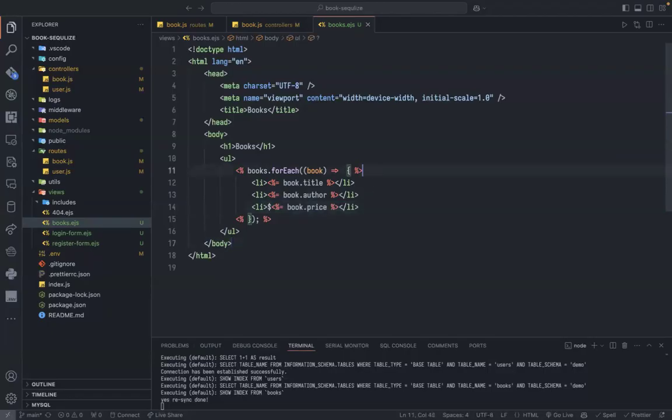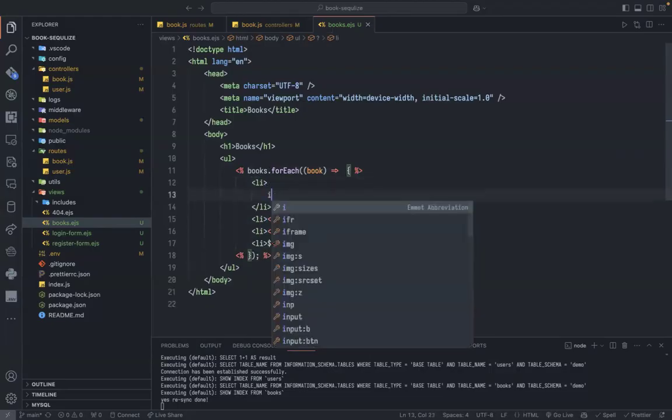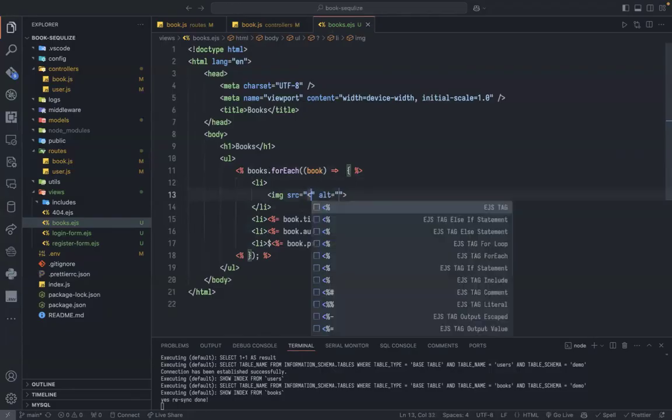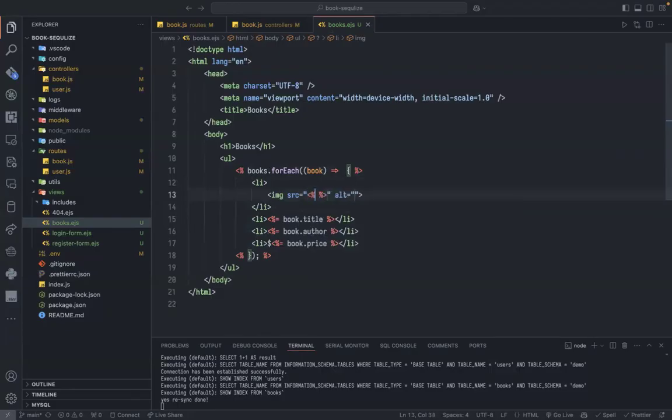And now here, let's put my image as well. So for the image, I can just put li. Inside li, I can put an img. And in img, the source will be equal to book dot, we named it img, right? For the alt, we don't have alt, but we can just use title, yes. And here, let's just close it. It will be book dot title I can use. Voila.